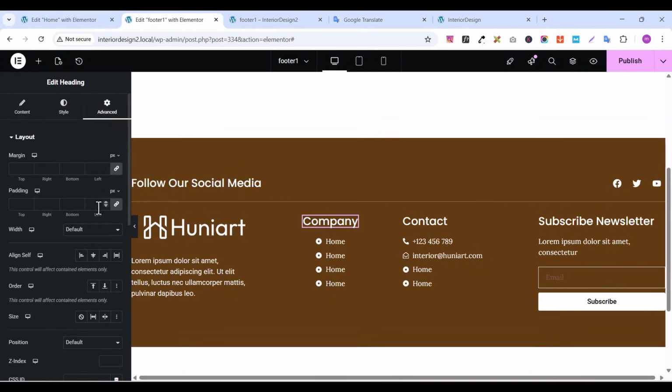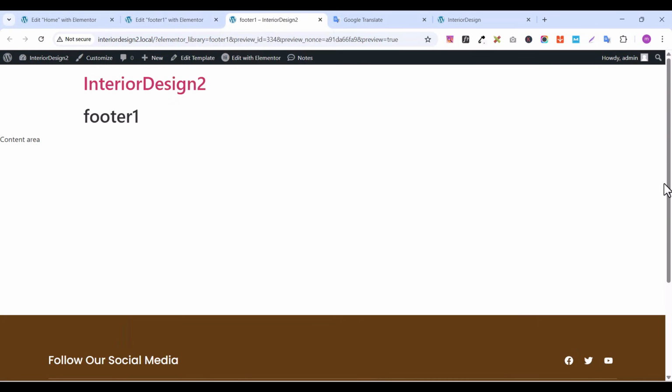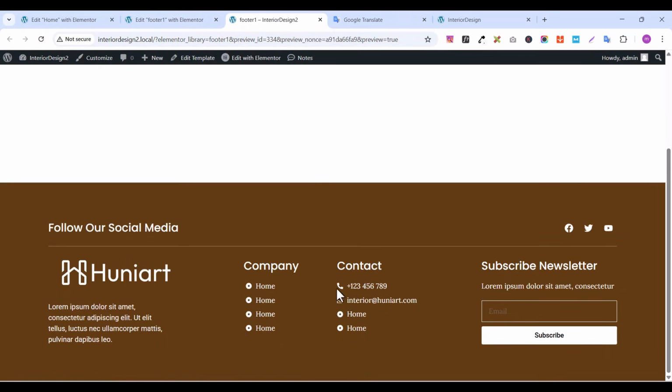You can give it some padding left. Okay, give it some padding left. Yes. Okay, like this, publish it, and let's preview. So everything looks good now. So we're done with our footer section. So let's go to our working environment and start designing our header section.